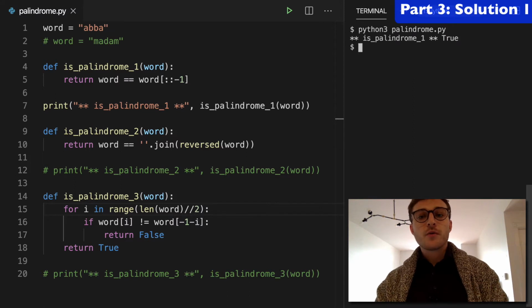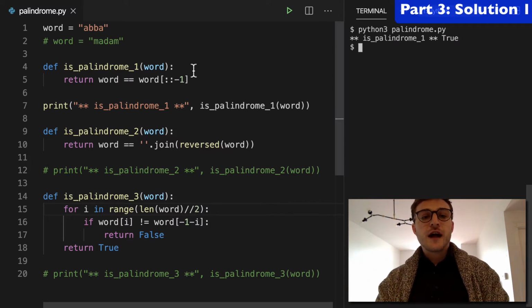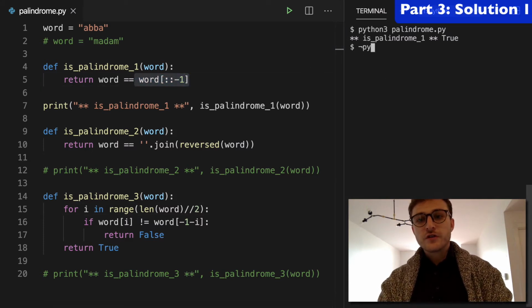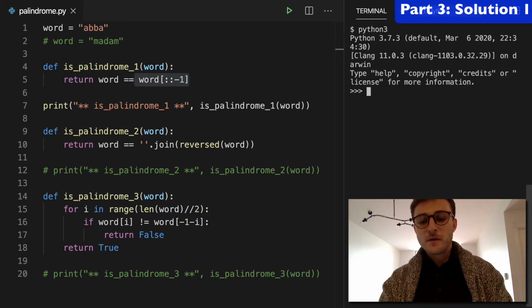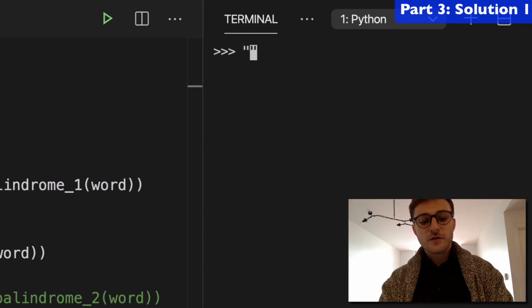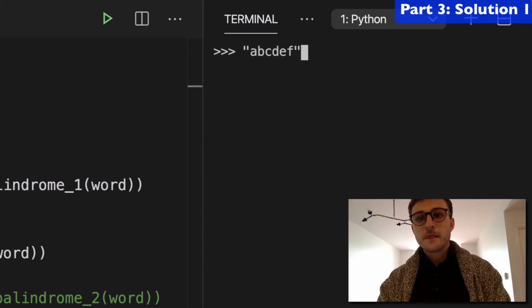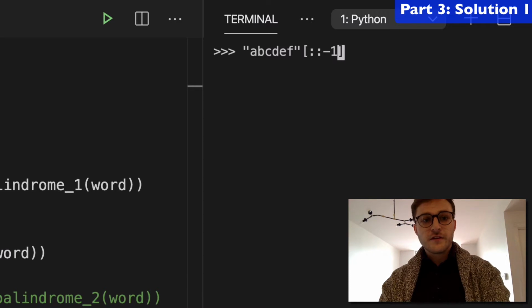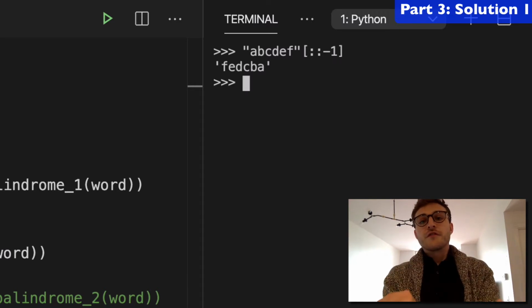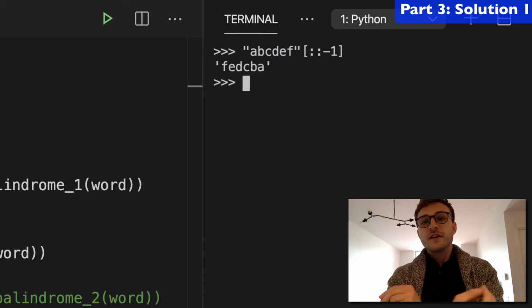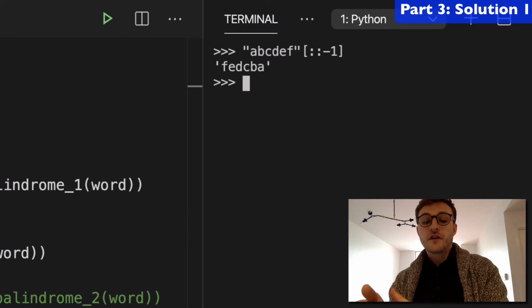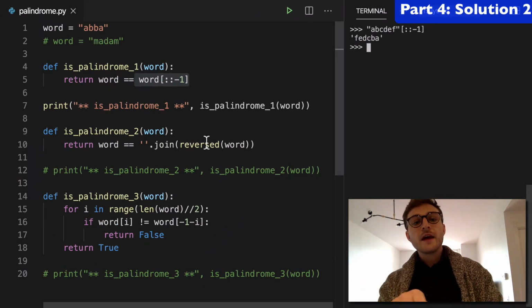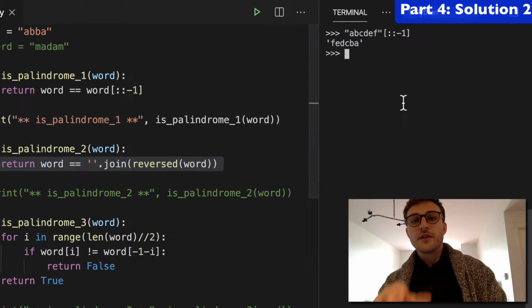So for number one, that is true for ABBA. And you might be wondering how this slice notation works. So what I'll do is open a little Python shell here. Sorry if the screen is small. But let's just say we had any word, right? So A, B, C, D, E, F. We could use slice notation the same way we're doing in our function to reverse that string. And you see it's returning F, E, D, and so on. So we're reversing that string and comparing the original to the reversed. Make sense?